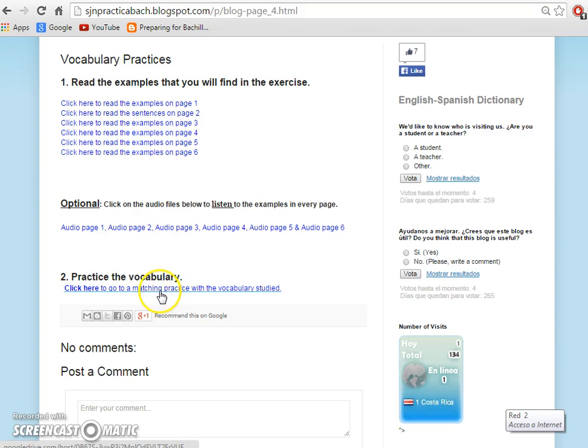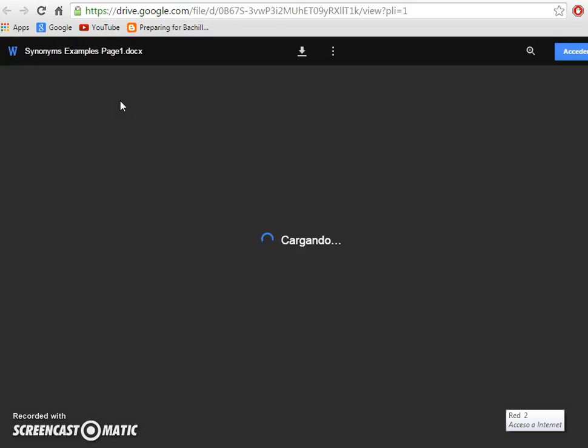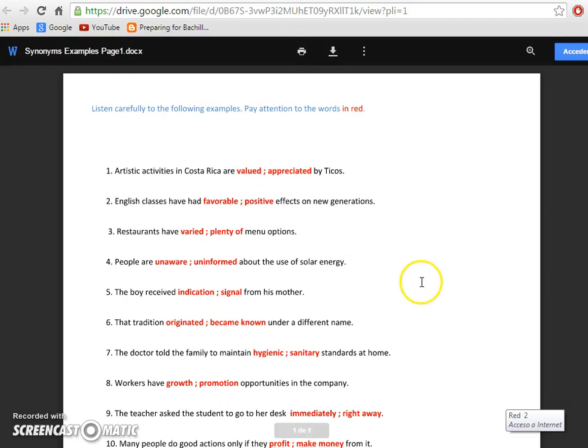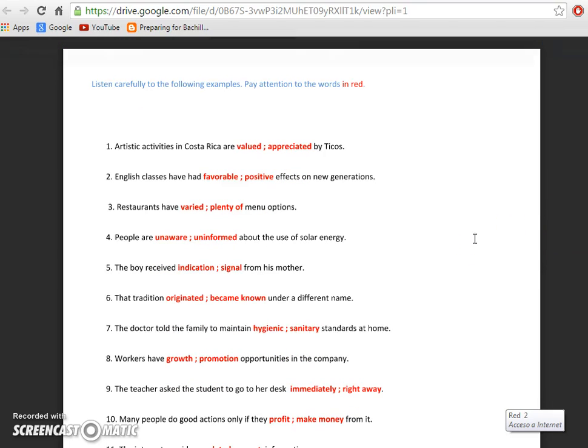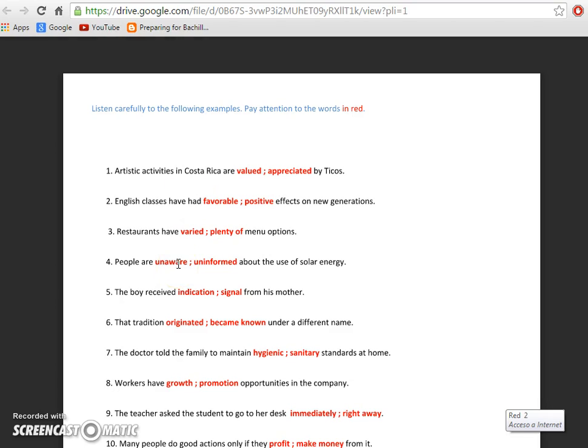But I don't want you just to go straight to the exercises unless you want to do it as a diagnostic. You come here, you click there, and then we get the different examples, some examples that you will find in the exercise later on. The words that you have in red are the synonyms. So the option that I'm giving you is that you can study them right here online, or you can download the examples and even print them if you want to study them and improve your vocabulary.